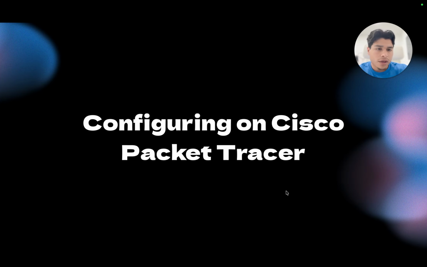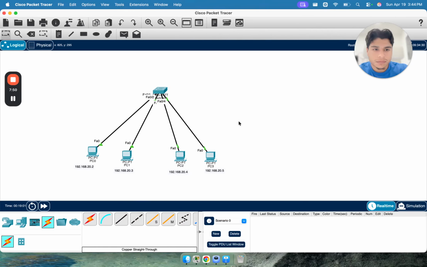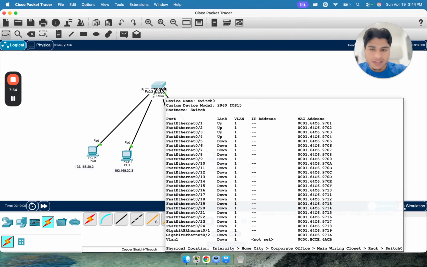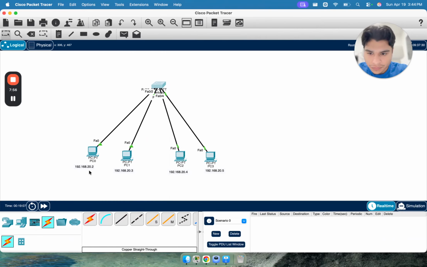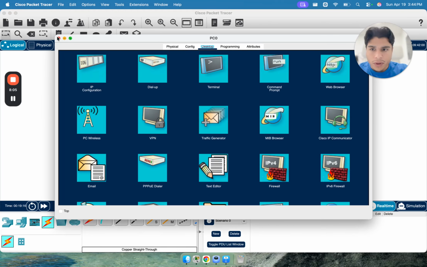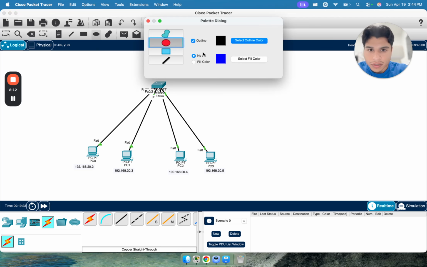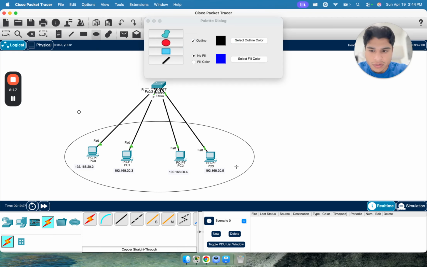So let's go ahead and jump into Cisco Packet Tracer. Here I already have a switch and 4 PCs: PC 0, PC 1, PC 2, PC 3 with their respective IPs. Right now, as you can see, all these 4 PCs are part of the same broadcast domain. So this is currently their broadcast domain.